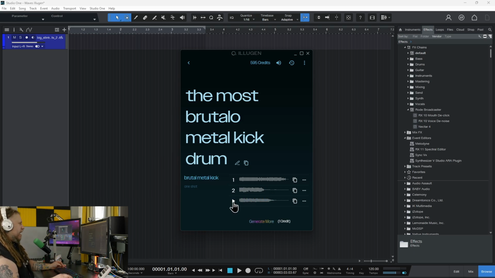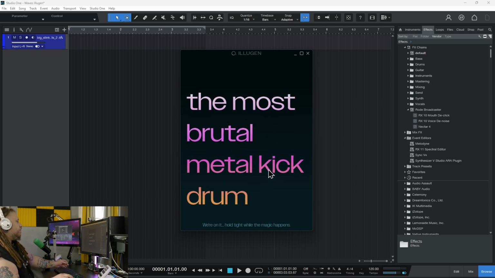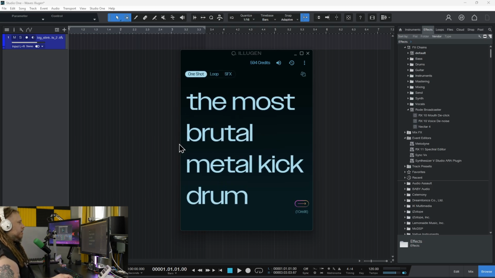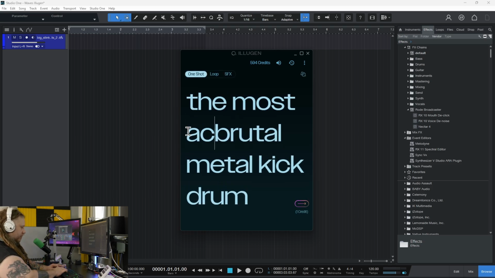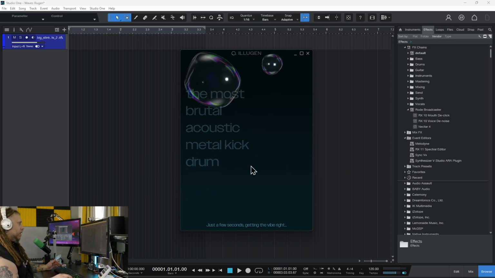That's more of an 808-ish sound. I wonder if I spelled it correctly, if it makes any difference. Let's see. Okay. No. More electronic sounding. Okay. Let's try if we add the word acoustic. The most brutal acoustic metal kick drum. Let's see if that works.